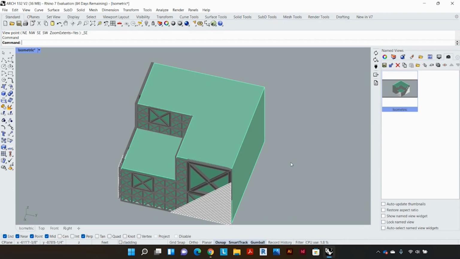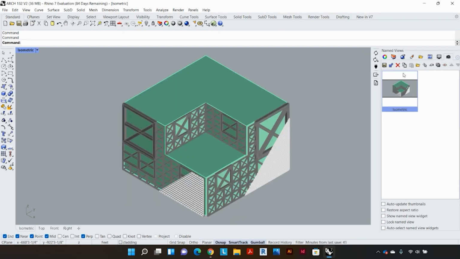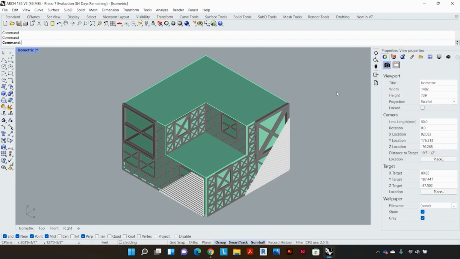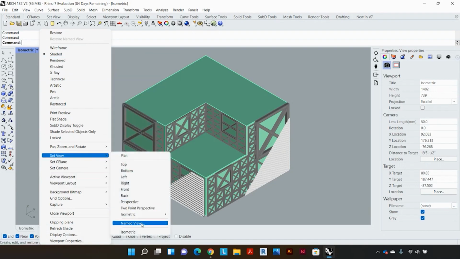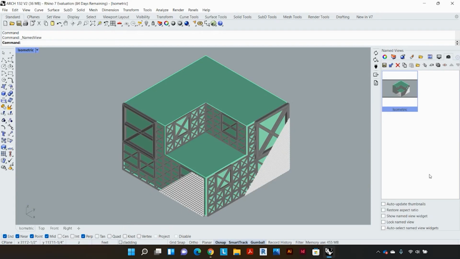Just click OK, and now if I accidentally switch the angle, or if I'm working on a different part of the model and I just want to come back to my view, all I have to do is go to named views and double click the named view, and it'll come right back to where you saved it. I'm just coming back to properties. Another way to locate named views is by going to the left hand side of the screen, clicking the downward facing arrow, going to set view and named views, and that will automatically bring up the named view tab on the right hand side.